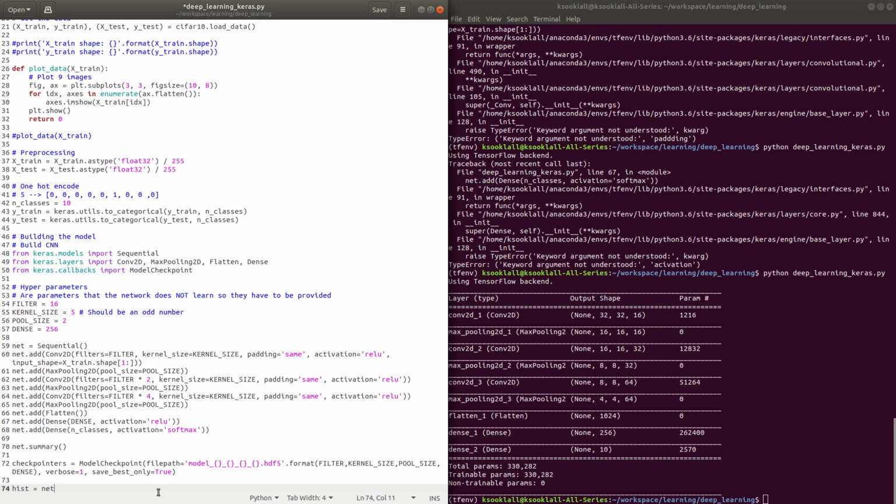Okay, and now we can actually fit our model. So net.fit xtrain ytrain. Now earlier we didn't split the data, the training set, into a validation set because Keras allows you to do that in its fit, and we're going to use 20% of the training set as validation, and then epochs will equal epochs, and also our batch size. These are also hyperparameters that we need to add up here.